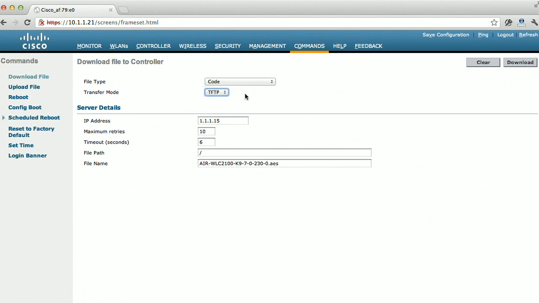I should maybe clarify this. We're not setting up a TFTP server on the WLC. We're saying we have a TFTP server at this IP address, and we've put in the name of the new WLC 2100 K9, which is a security load, 7.0.230.0, which is actually separated by dashes in the file name, .aes.